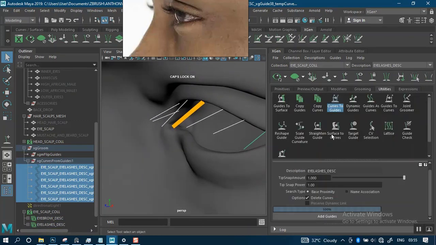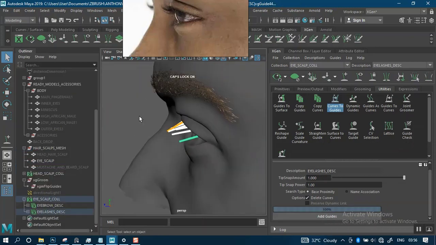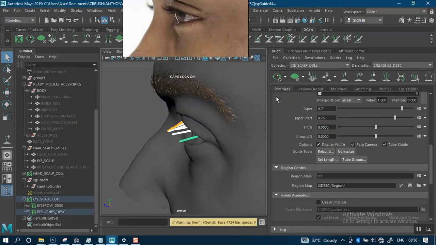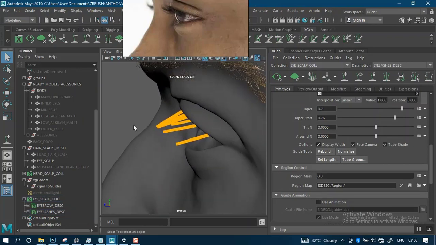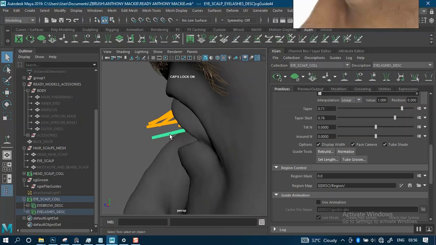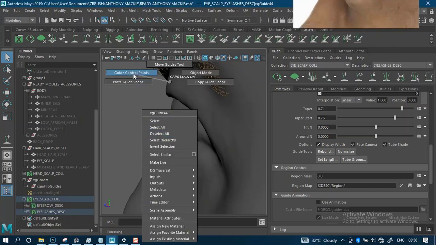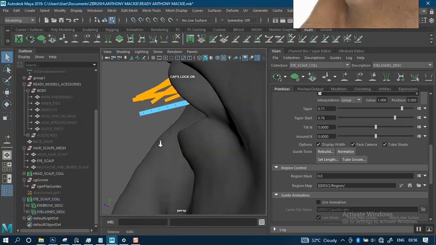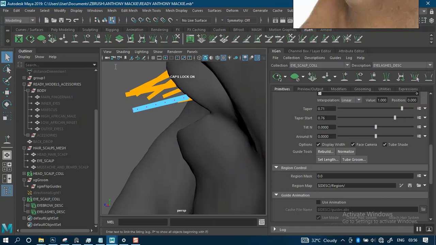I'll go to my utilities tab and do a convert, curves to guide. Curves to guide, add guides. Yes, good. That was very strange. Let's make sure to see how many points are in here. Okay, actually that's fine.